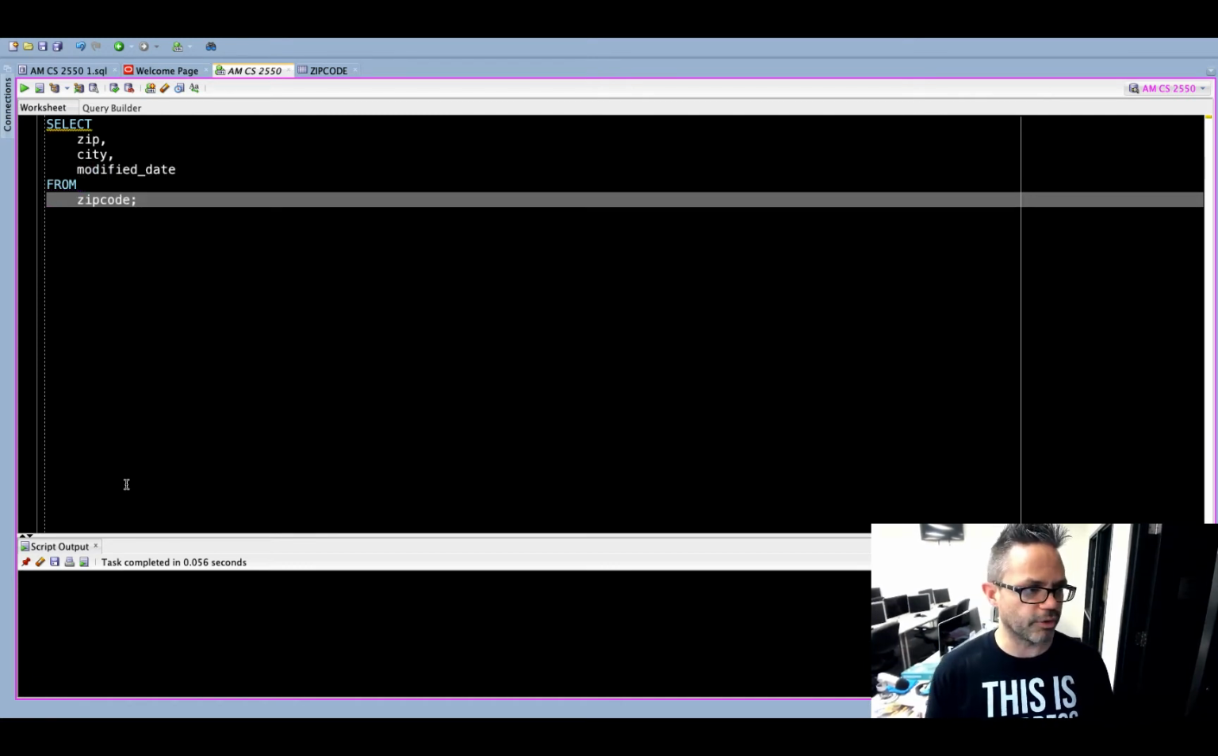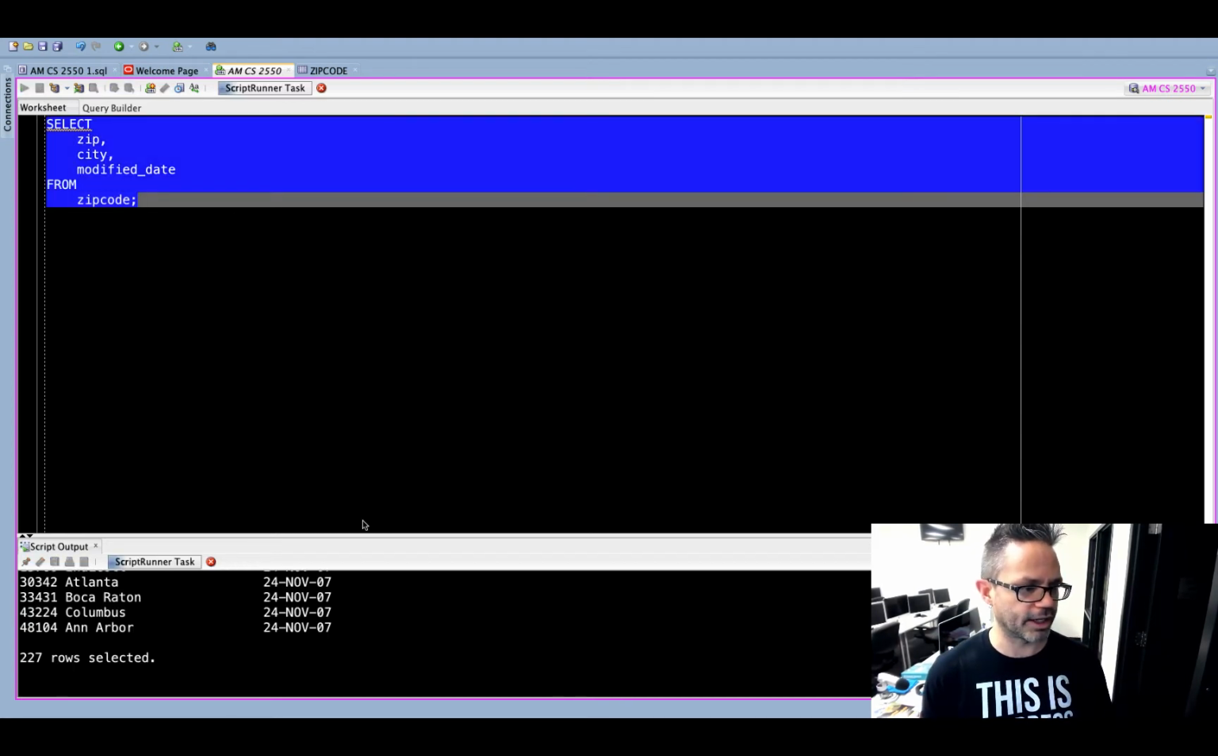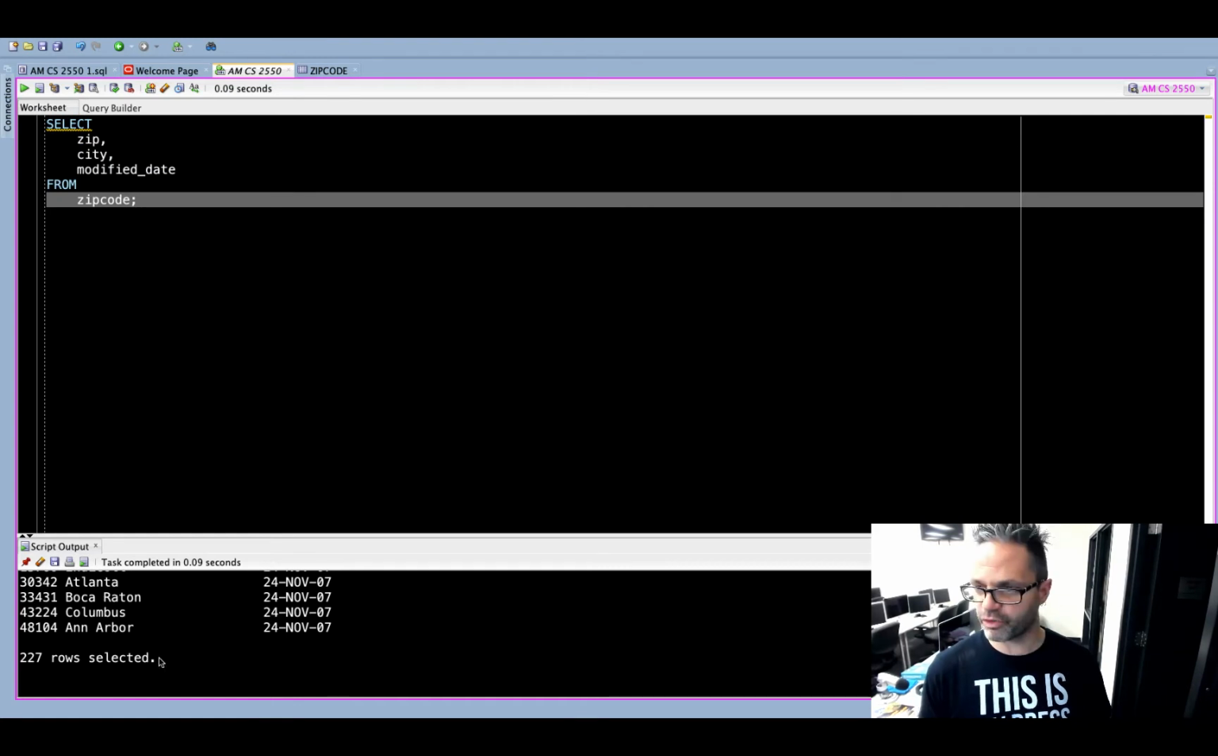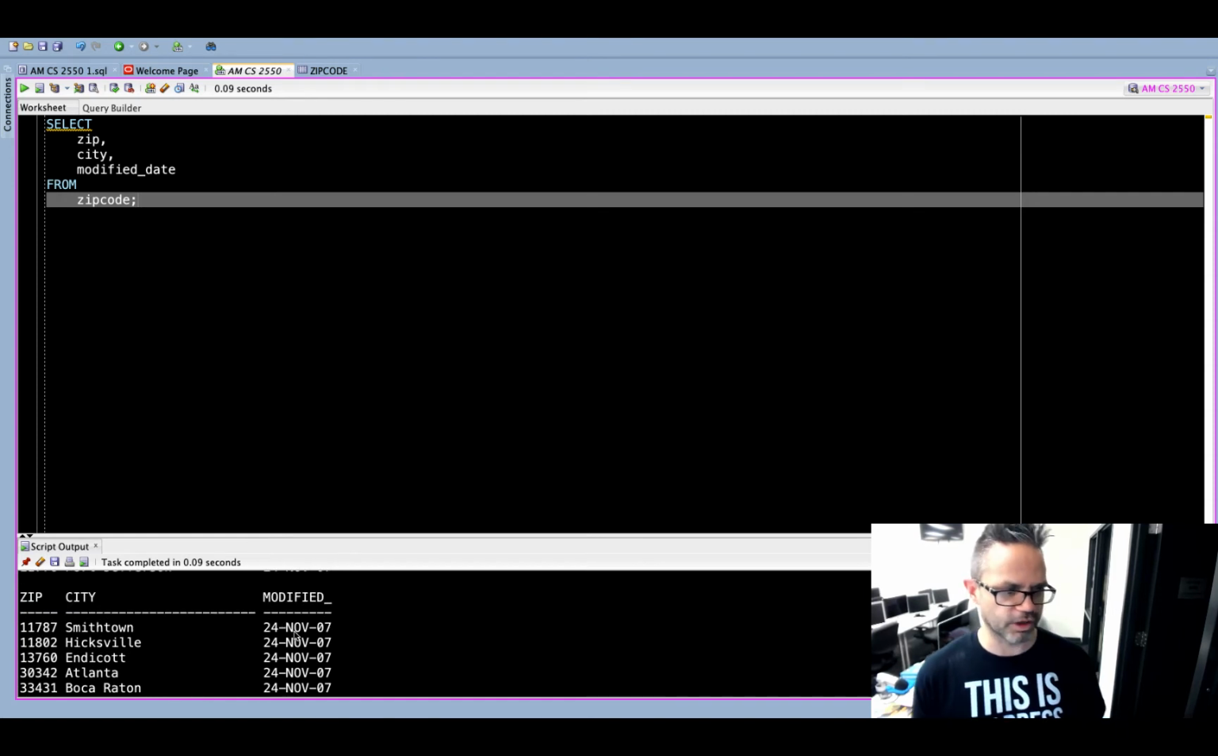So I've got my query right here. Again, I'm using my standard style guide where all of my keywords are in caps and left justified. All the columns and tables I'm working with are tabbed in. Of course, I separate the columns and do a new line for each one so we can see that structure. I'm going to run that query right here. And as you can see, I've got 227 rows selected. So I have the city, zip, and the date right here, and it gives the date the default value of 24-nov-07.